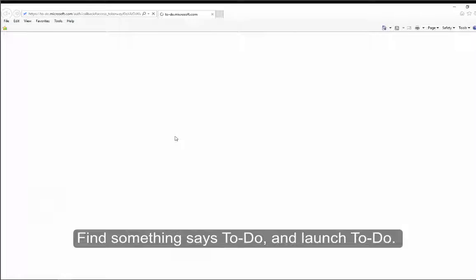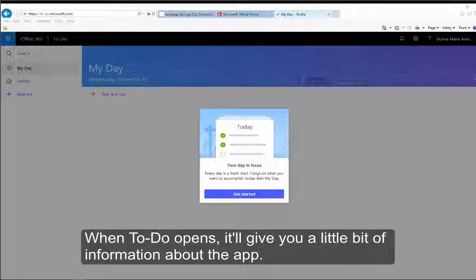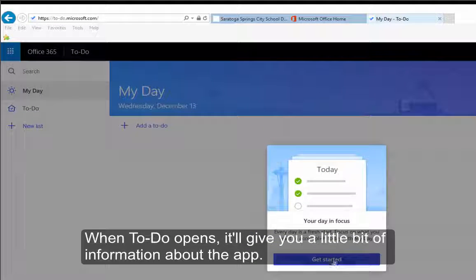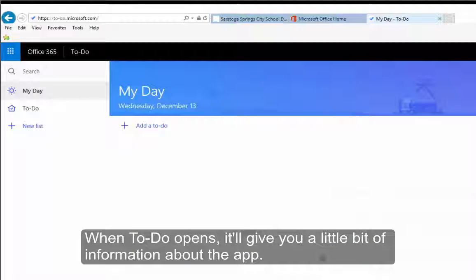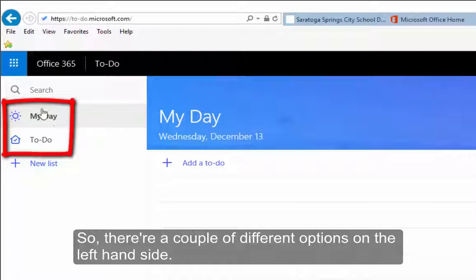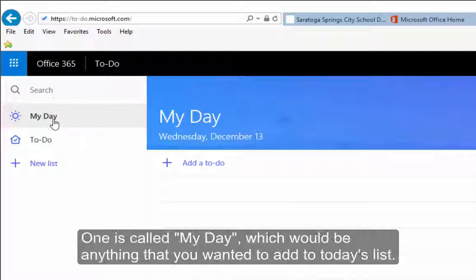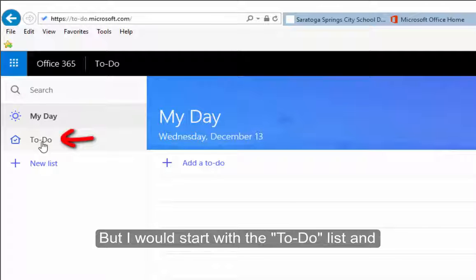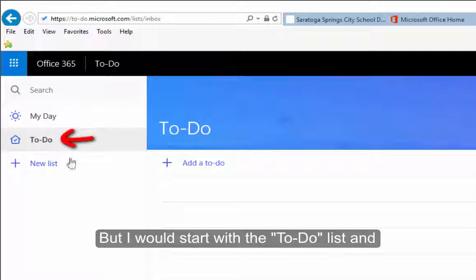and launch To Do. When To Do opens, it'll give you a little bit of information about the app. So there's a couple of different options on the left-hand side. One is called My Day, which would be anything that you wanted to add to today's list. But I would start with the to-do list.